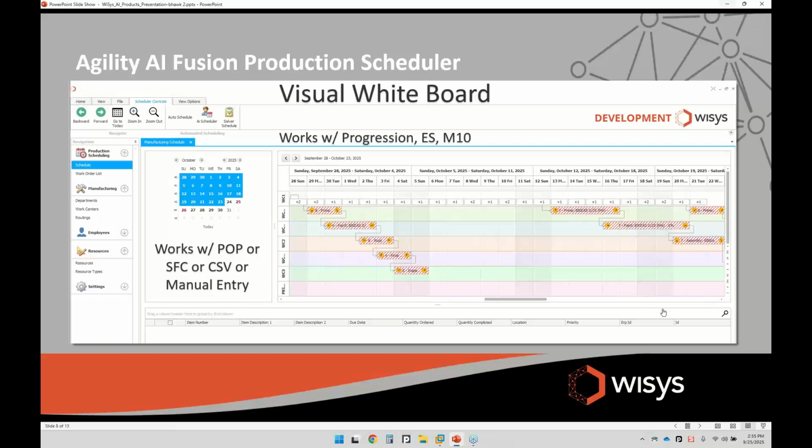You can open up Macola, pull in your POP orders, pull in your shop orders, or manually enter stuff or bring them in through a spreadsheet. And then you can organize them on a graphical interface like this and build a schedule and then print off the schedule for your shop. It's pretty easy to use. It does use AI, or you can just actually fit it in yourself based on your own understanding of constraints.